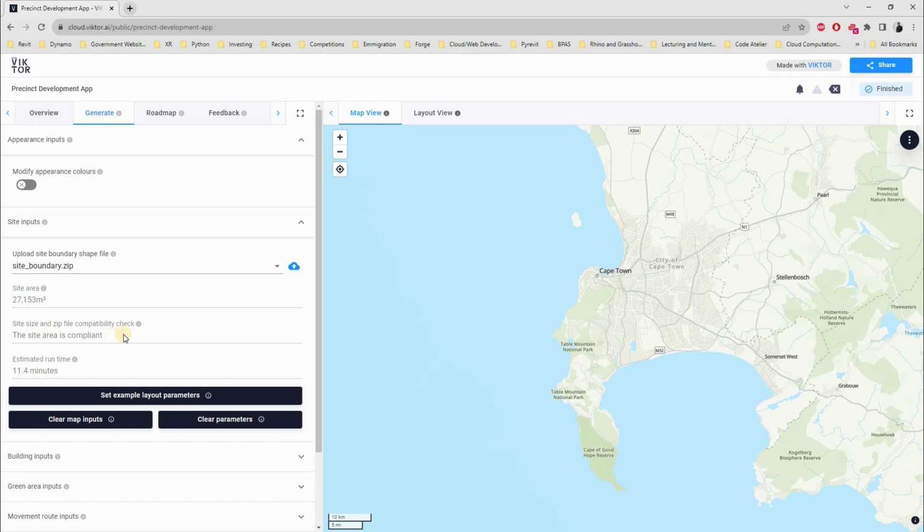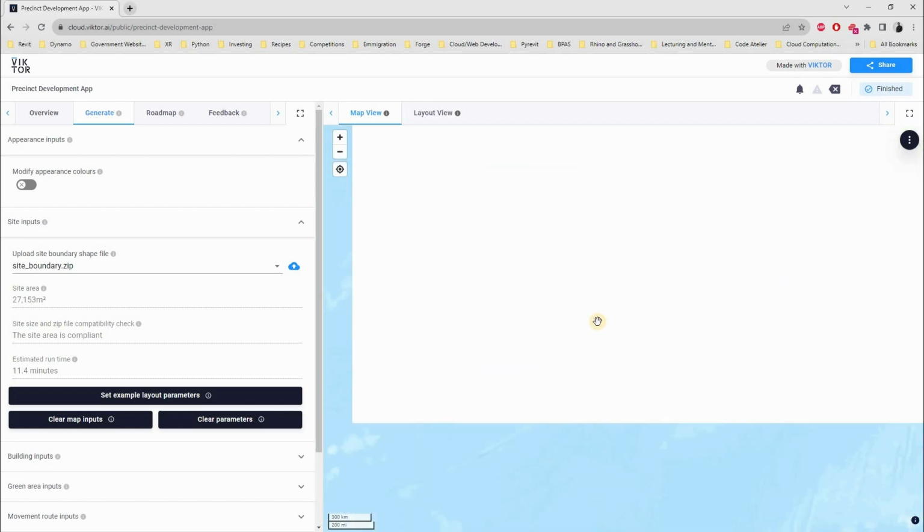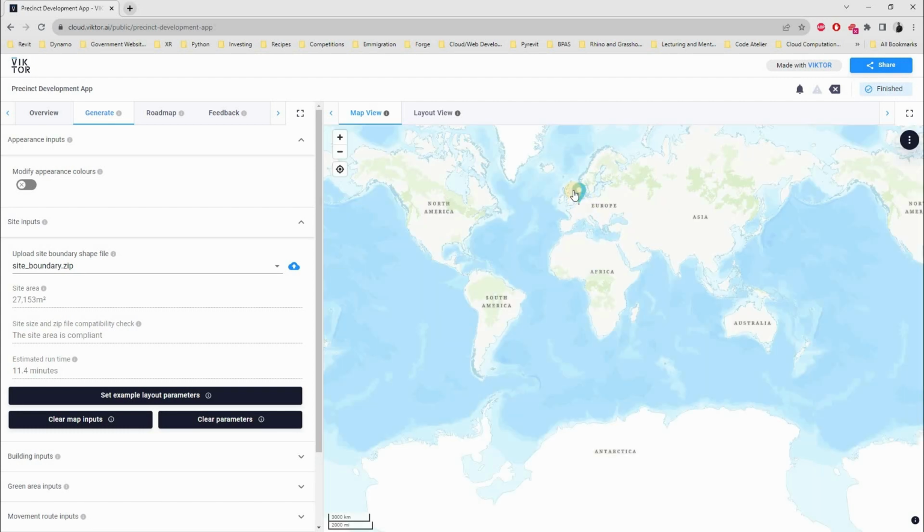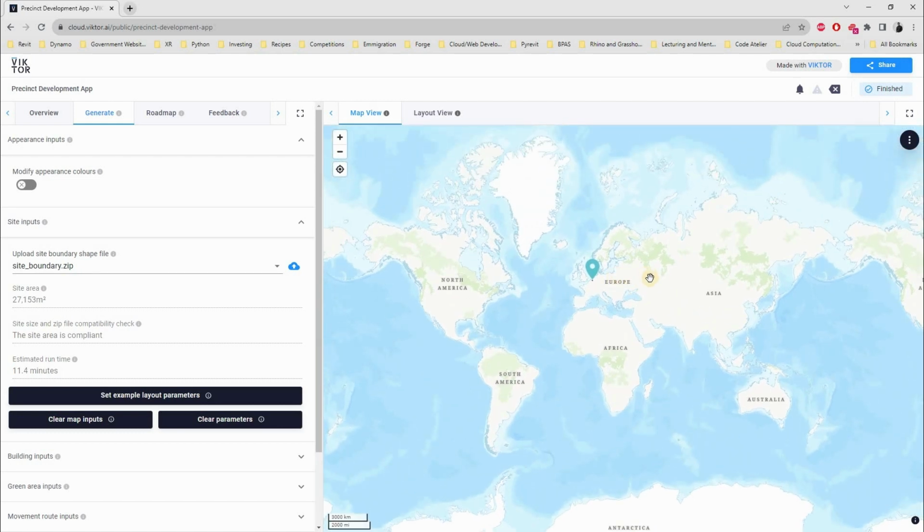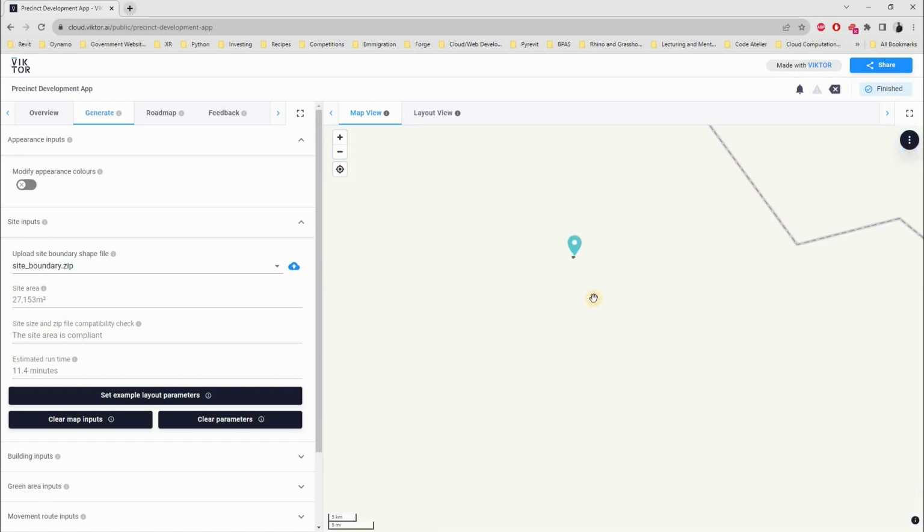Site area is compliant. The other way to tell if the site area is going to work is if it shows up on the map. So let's go find this. To find your site, we've made sure that there's a pin, but you would know where your site is. But just in case you don't know where the shapefile is from, it gives you a pin so you can easily locate it on the map.